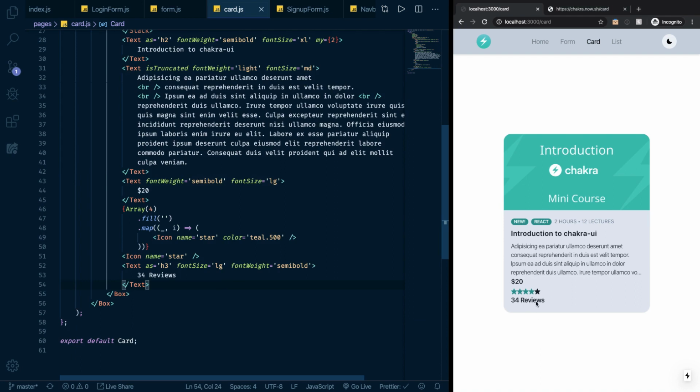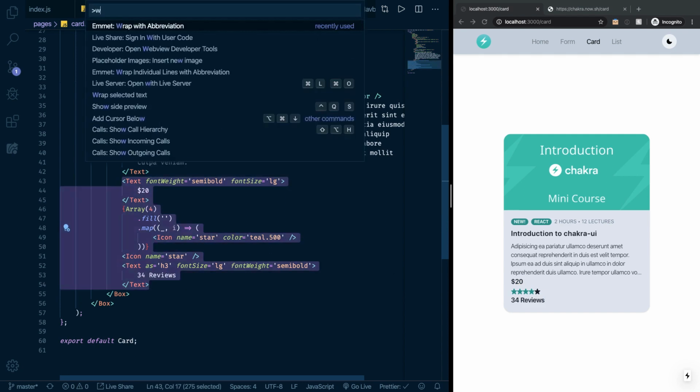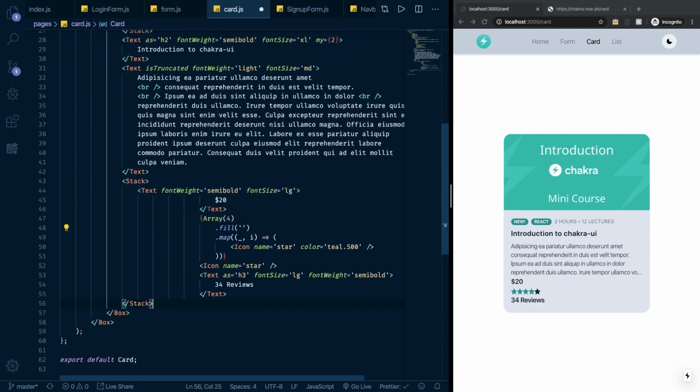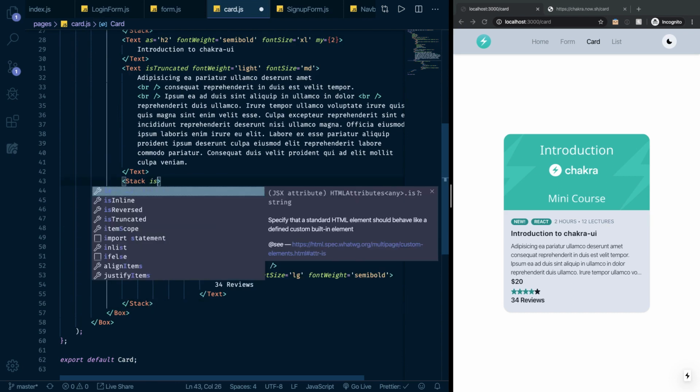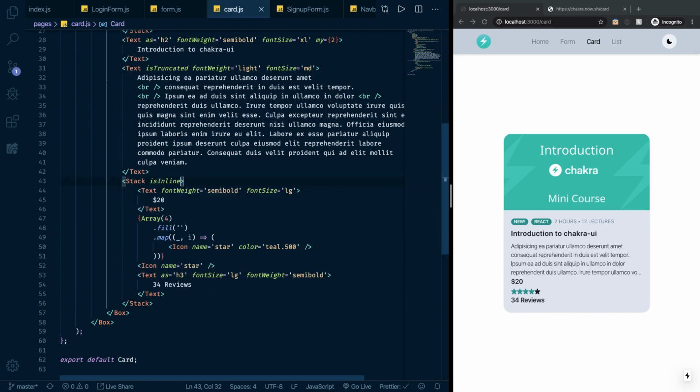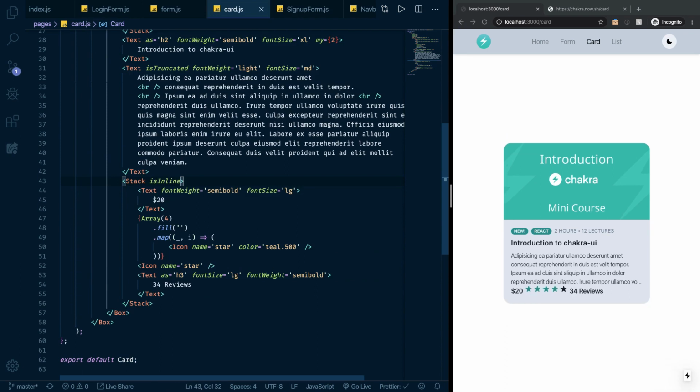All right, so now I have the price, I have the stars, and I have the number of reviews, but these are all 3 elements that are kind of on top of one another. So I really don't like that, we need them to be in line. And again, I'm going to use the same trick from before by wrapping these in a stack. And then this stack will also have the isInline prop passed to it, and then everything will be in line right there.